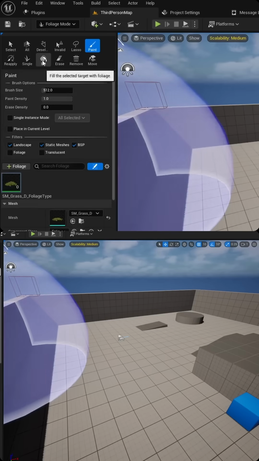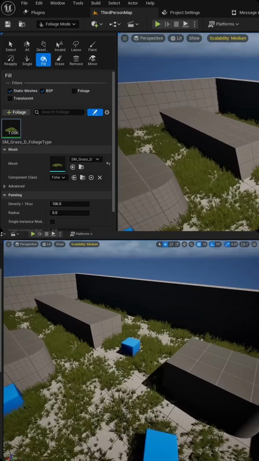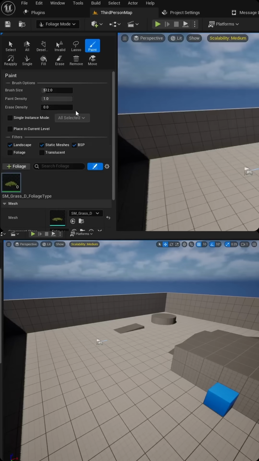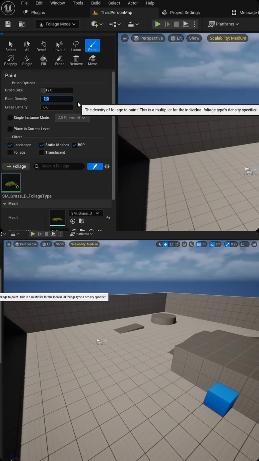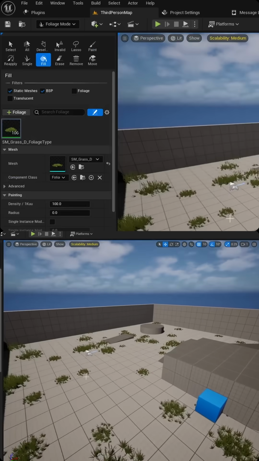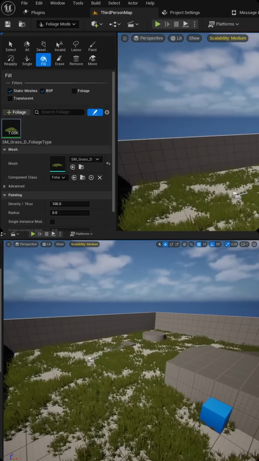If we go into the Flood Fill tool, it'll use your paint settings. So if I right-click anywhere in the scene, you'll notice it'll fill our scene with that static mesh. Now it uses the paint settings, so if I go back to paint and I adjust the paint density to something lower, like 0.1, then I go back to the Fill tool, right-click, you'll notice we don't have as much grass. Let me undo that, switch back to paint, put it to a higher density, then go back to Flood Fill, and then that looks a little bit better.